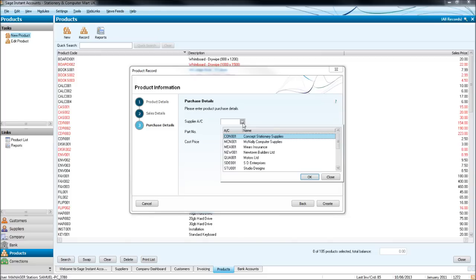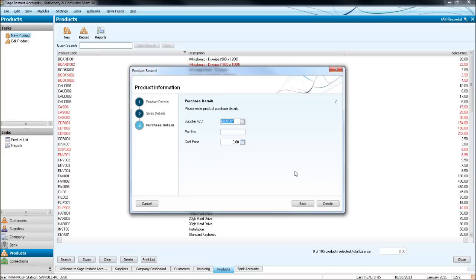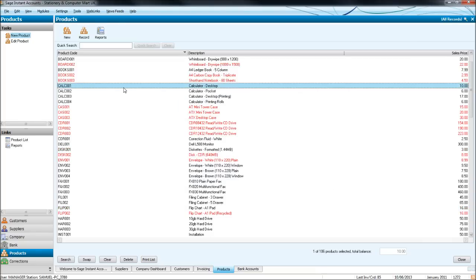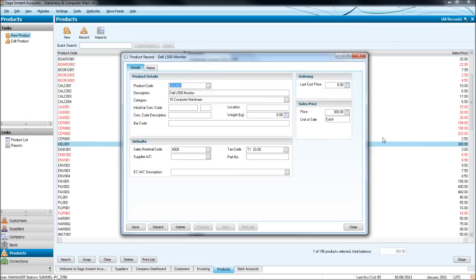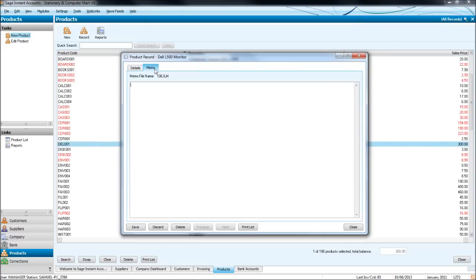And then purchase details. You might purchase this product and then sell it on somewhere else. So let's say we purchase it from McNally Computer Supplies, and the cost price is 150. Click create. If we then go down to the D's, Dell monitor, there it is, sale price 300. We can edit the details here. We also can make a memo.